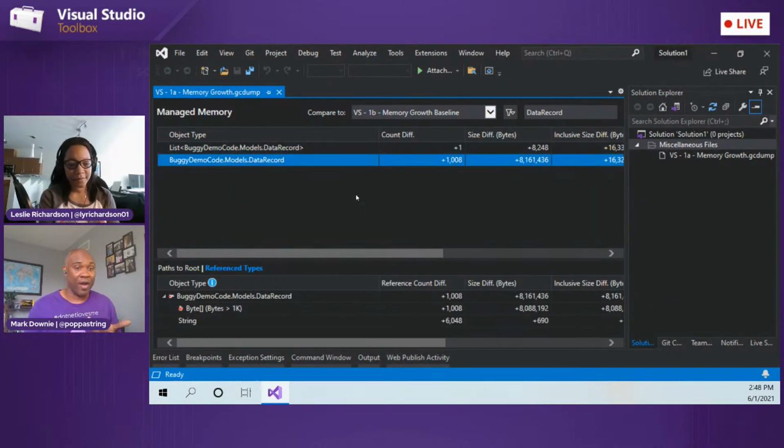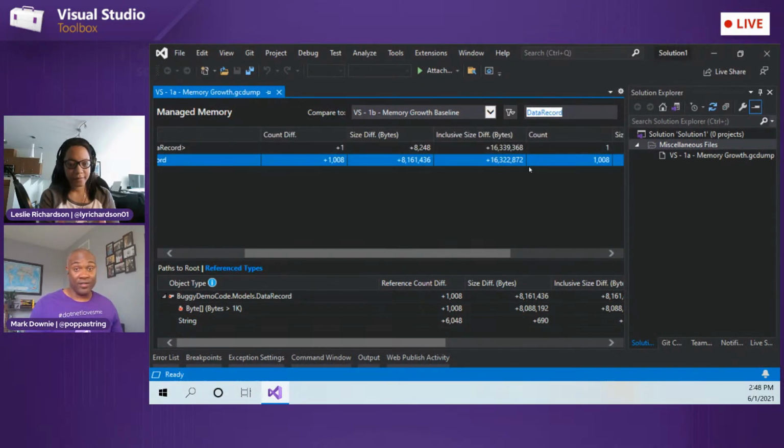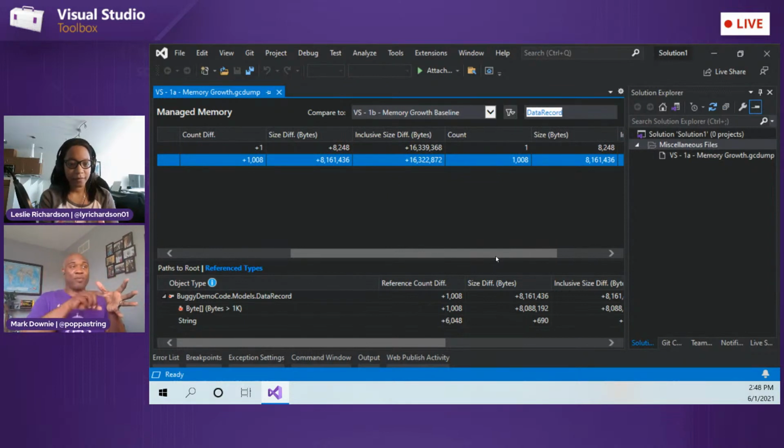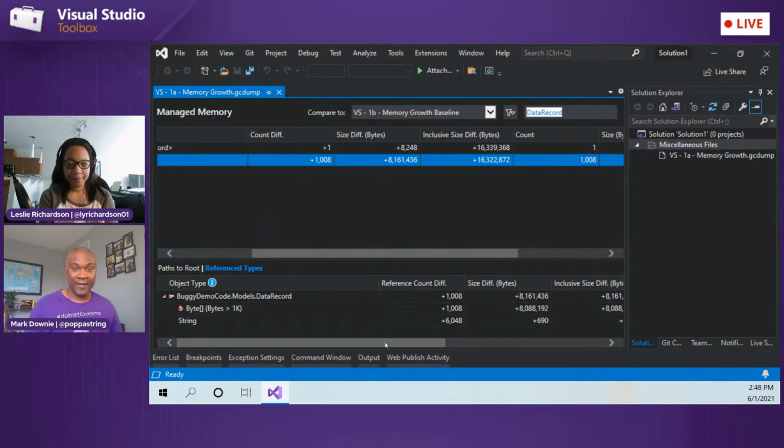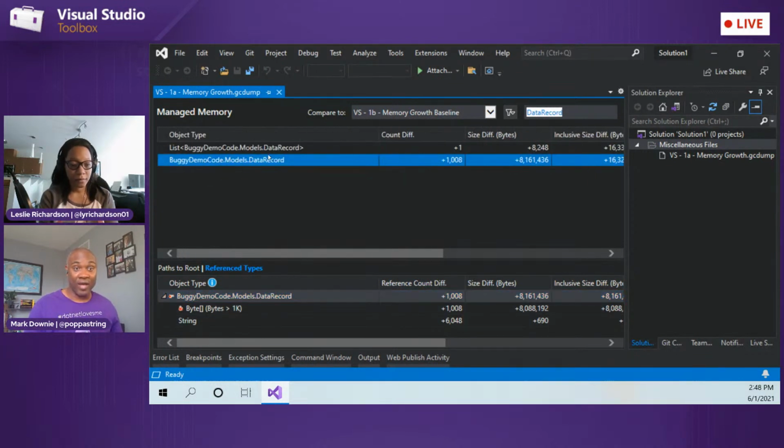If I don't know where my object is, for example, in this one, I kind of know what I'm searching for here. There's more data in here about the inclusive size, and that is the size not just of your object, but of all the objects it references as well. So yeah, those are the important bits here. You can actually dig down. If I was just looking at one, I can dig down into the details of a record.